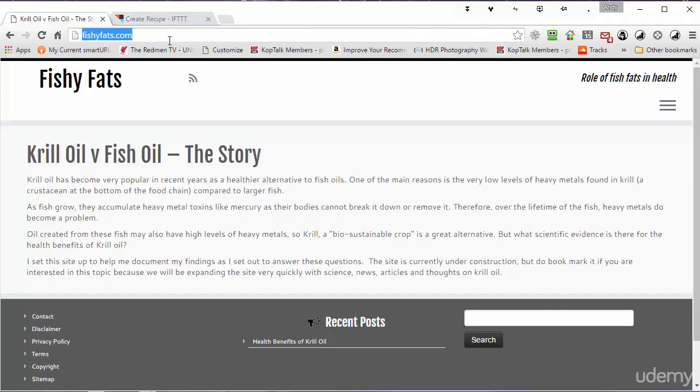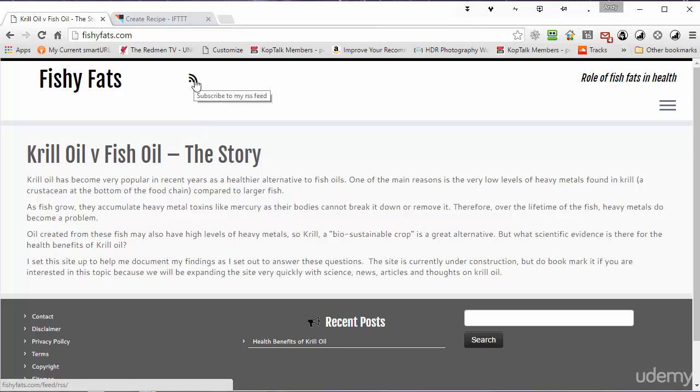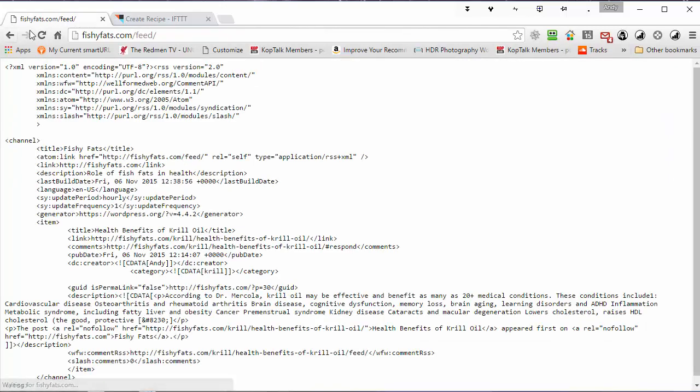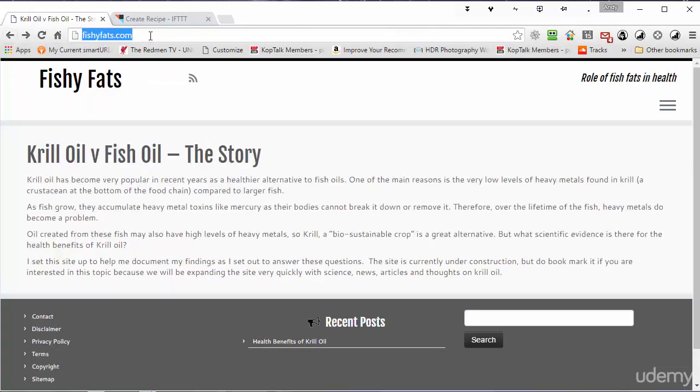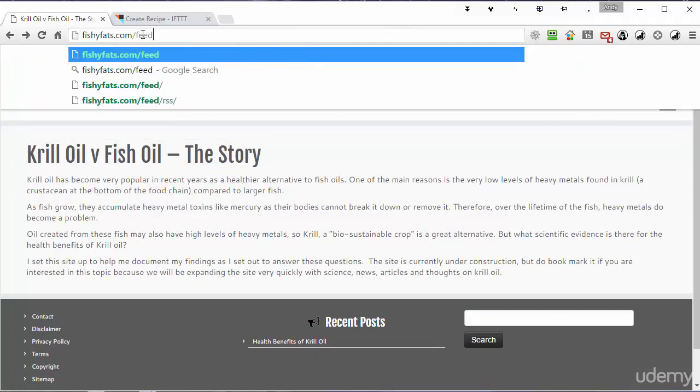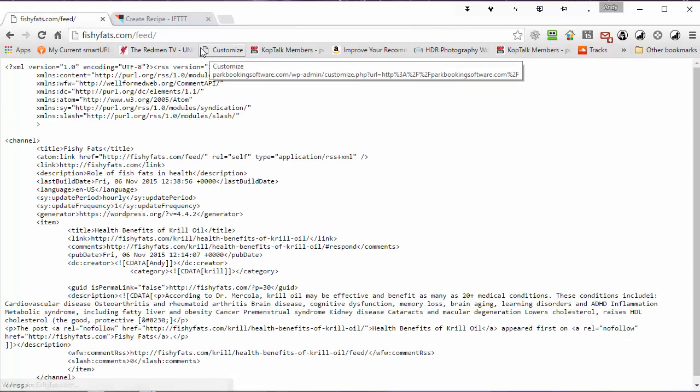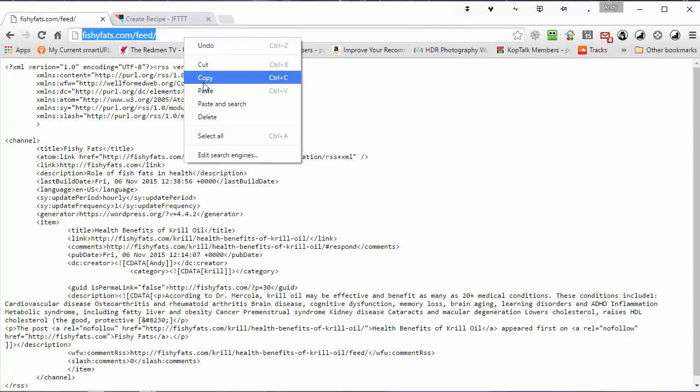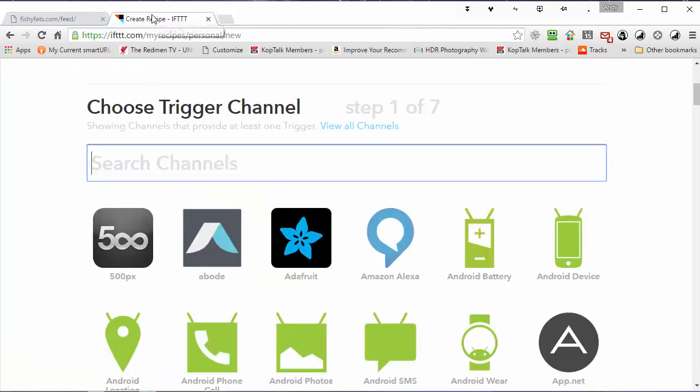Now the trigger is actually going to be the RSS feed on our website. All WordPress websites have them. I can actually go there by clicking on this little RSS feed icon on my site, and that's what it looks like. It may look a little bit different if your web browser is rendering it slightly differently. The other thing you can do to get to your feed is just put /feed on the end of your URL, and then just copy that feed URL and go back to If This Then That.